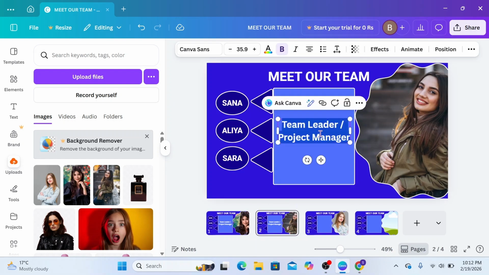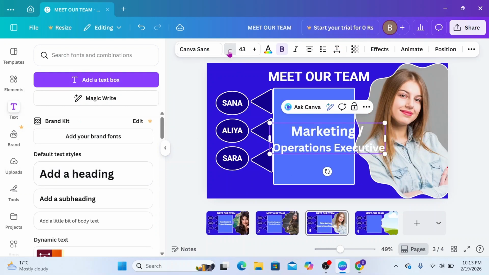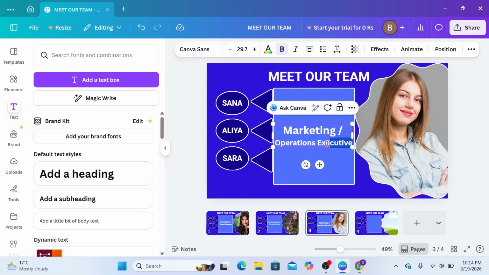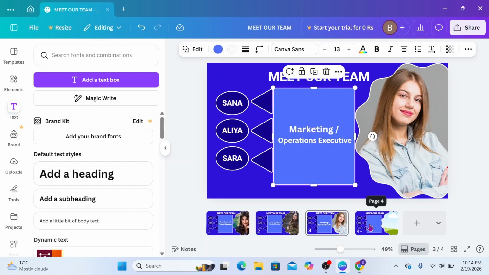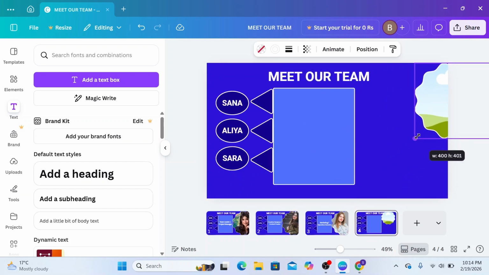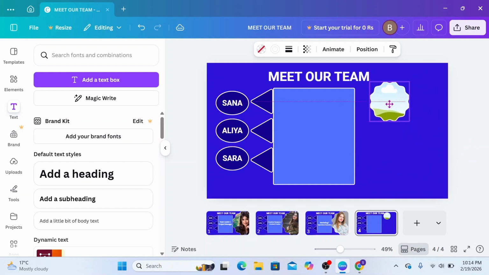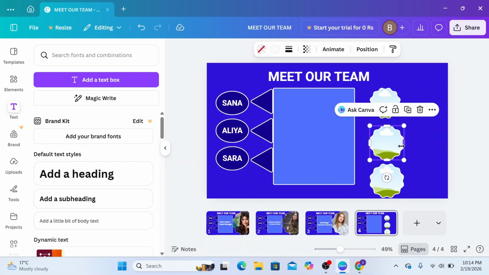After that, click on the second page and change the text. Then click on the third page, add text, and adjust its size. Click on the fourth page and decrease the size of the frame. Then create 2 duplicates of this frame. Adjust all 3 frames on the page as needed.